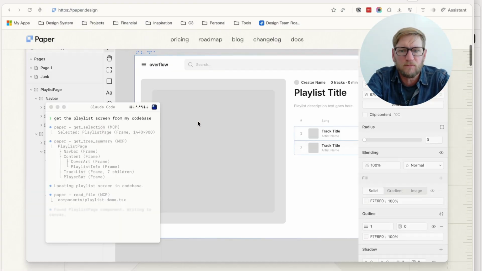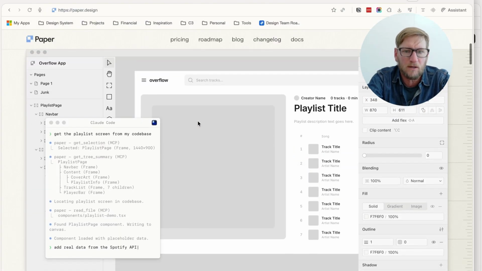I just heard about this new app called Paper. You've heard of Pencil, you've heard of Figma. This is like in between them, I guess. But this thing is pretty incredible. So this is Paper's website. It is supposed to be Figma meets AI coding.